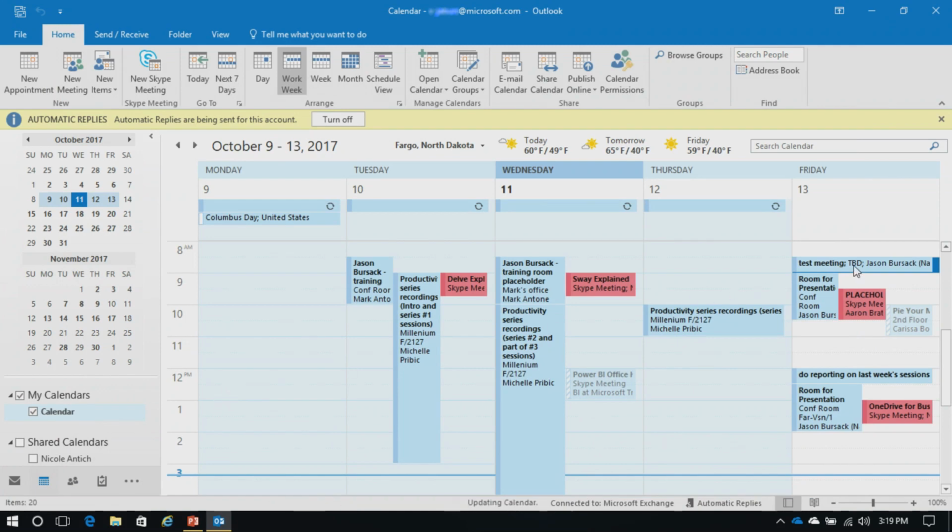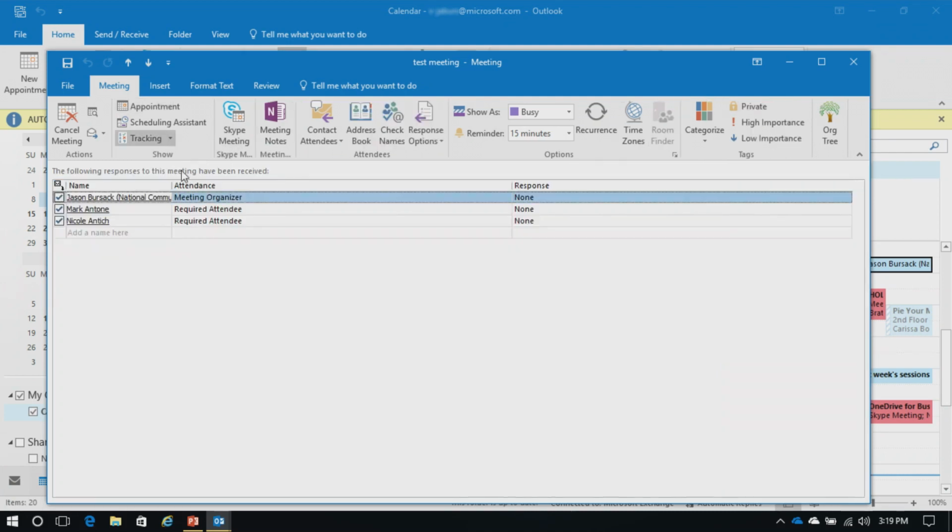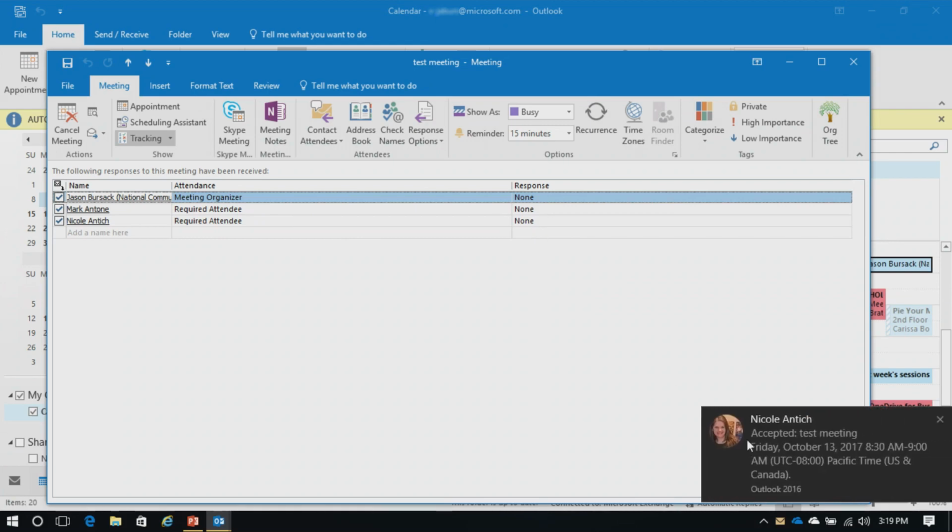Now, I'm going to open it up and show you that I can do meeting tracking. I haven't given Mark and Nicole very much opportunity to respond to this invitation, but let me show you what this looks like. If I go into tracking, I can see that I'm the meeting organizer, and I can see Mark and Nicole are required attendees. And right here, no one has responded yet. Of course, that's because I sent it 30 seconds ago. But if Mark had accepted or declined, I would see that here. Likewise with Nicole right here.